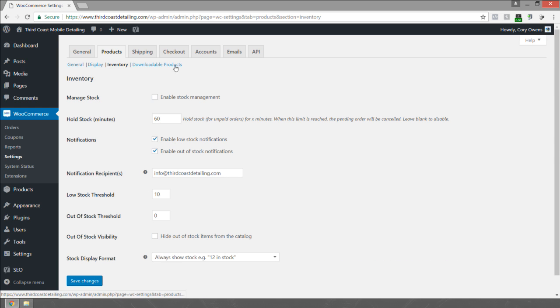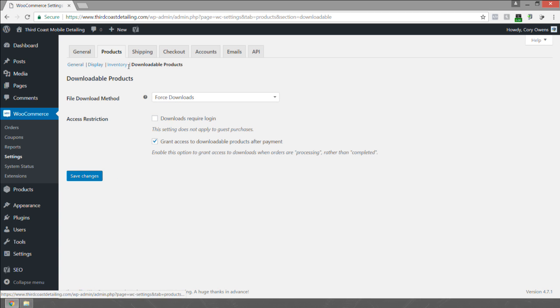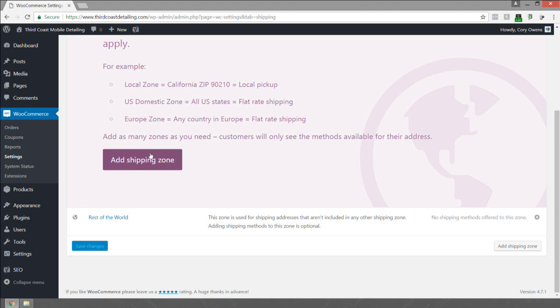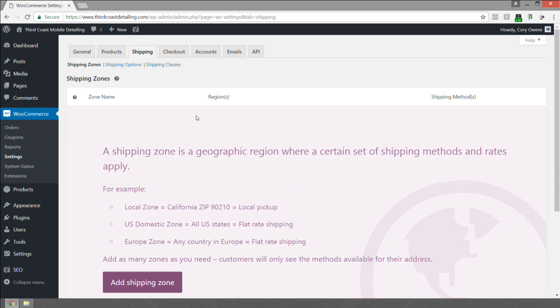As for inventory, again, this is another personal preference for what business you're running from your website, what products you're selling. Downloadable products are pretty much self-explanatory. As for shipping, we might have to do a whole other video on shipping, but in this case right now, we're just setting this up to be able to accept payments.